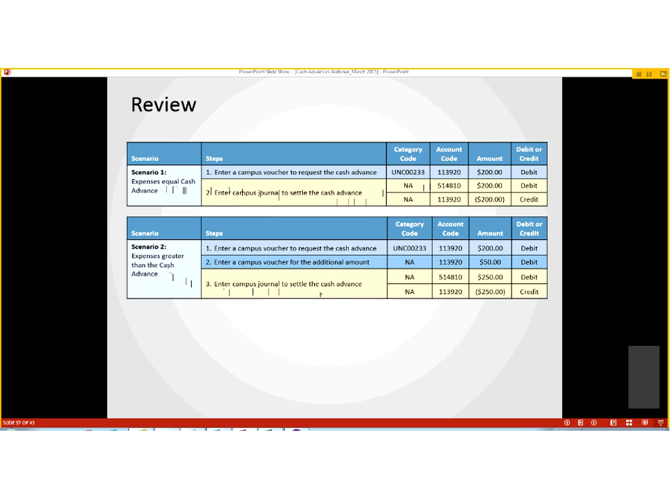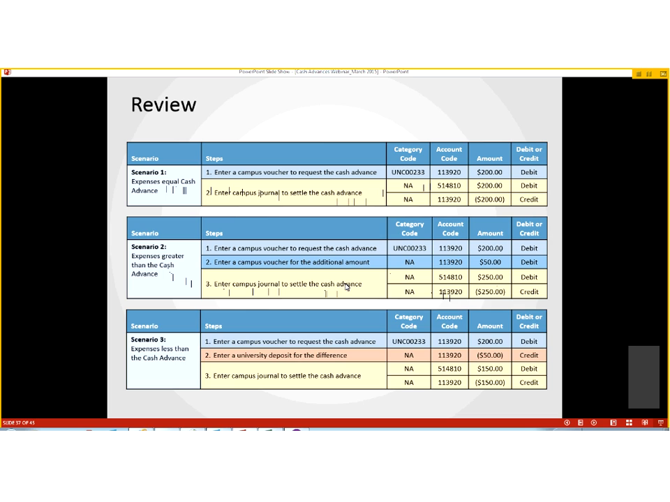When expenses are greater than the cash advance, your settlement journal, again, line 1 is the expense, line 2 is relieving the cash advance. Your amount is always going to be the total amount of your advance. Okay, so in this case, if you have to augment the amount of the advance, it would be greater than your initial advance. Also, if the expenses are greater than the cash advance, you're entering an additional voucher.